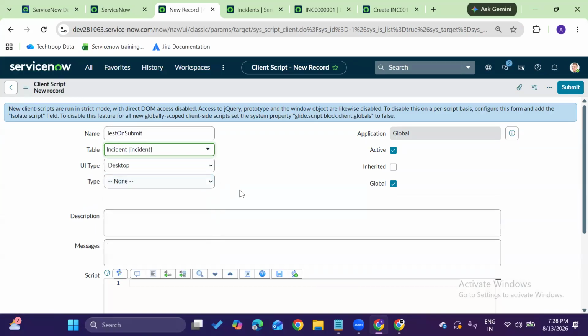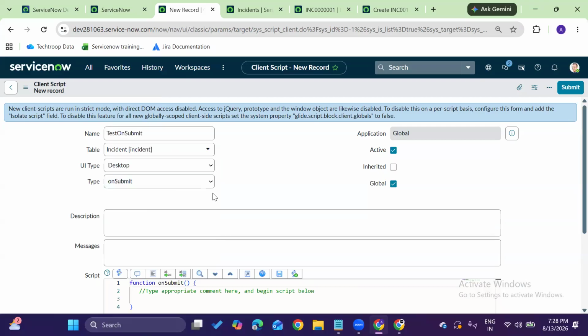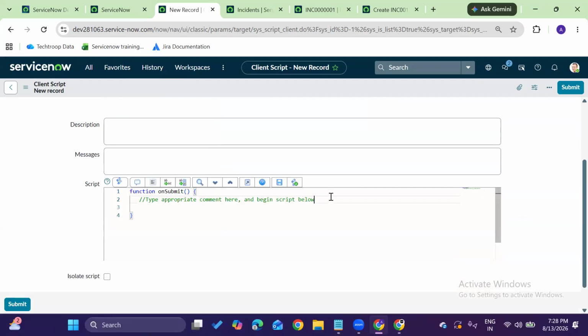So submit is nothing but just a validation, field level or form level, whatever you want to validate, you can validate. Whenever the user submits, it's going to run, whatever you want to check. If you want to stop the submission because something is not filled, or if you want to highlight something, this kind of case we can use on submit.